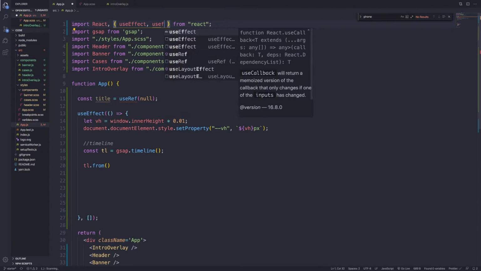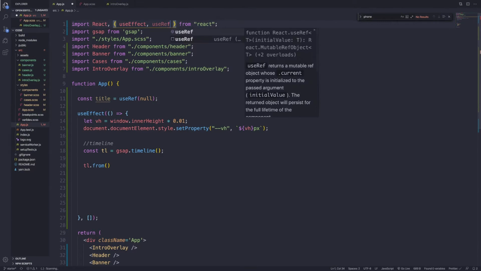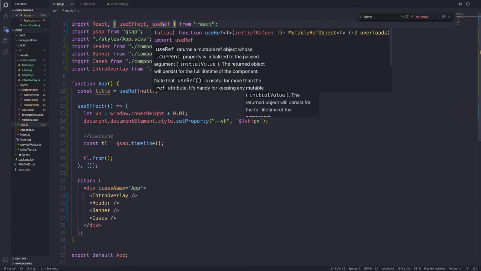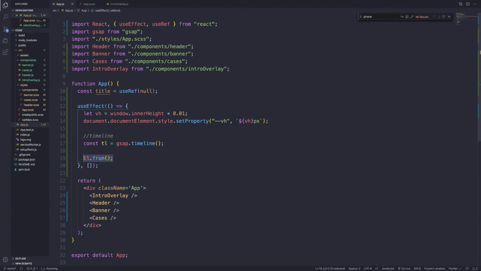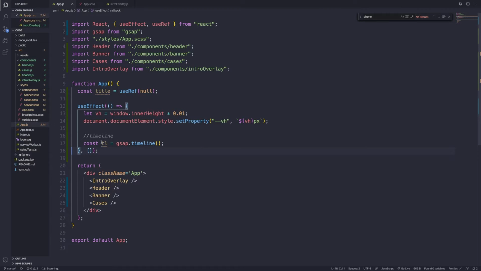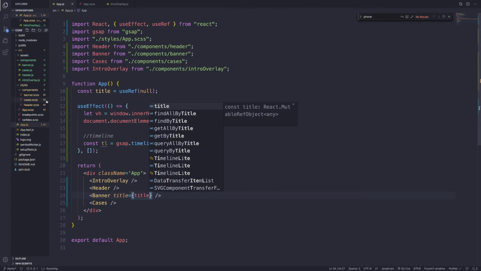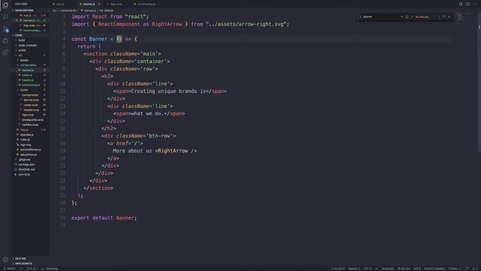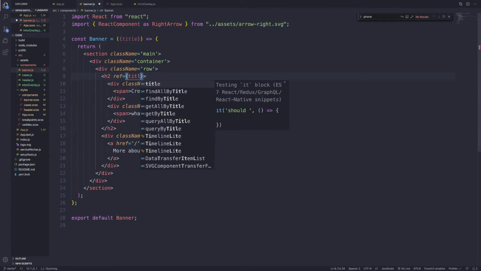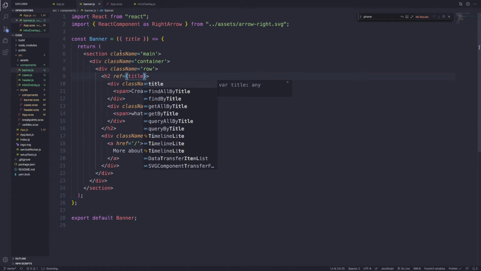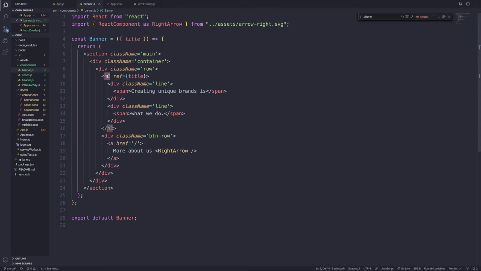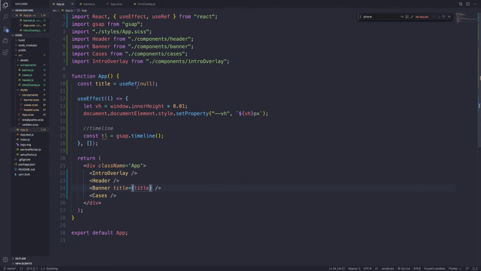Let's bring in useRef, and don't follow along right now. Just listen. So you don't need to code or anything just yet. So let me remove this TL.from. We can leave this const timeline. In our banner, I am going to do title, and I'm going to pass title. And if we open up banner.js, to bring in title, and for our H2, we're going to say ref, and then we're going to say title. So this is using the useRef to allow me to access this H2 in our app.js.